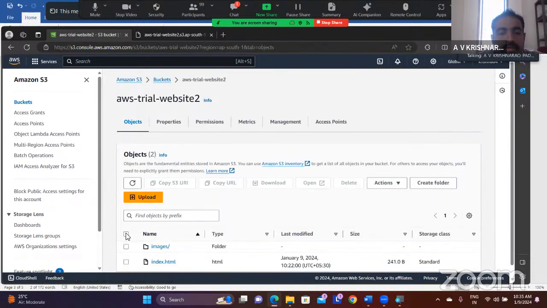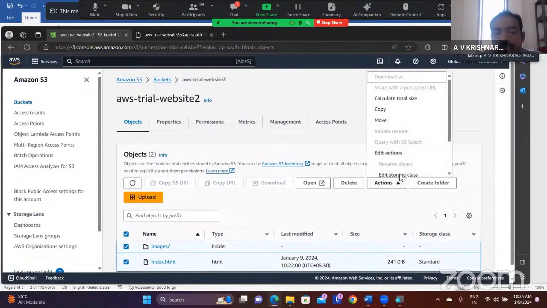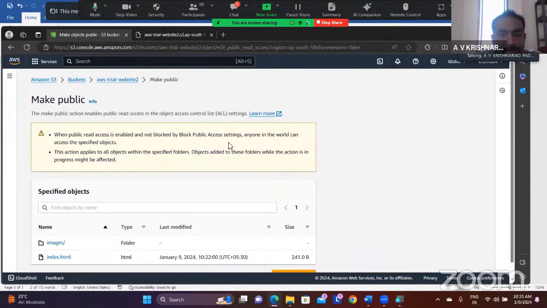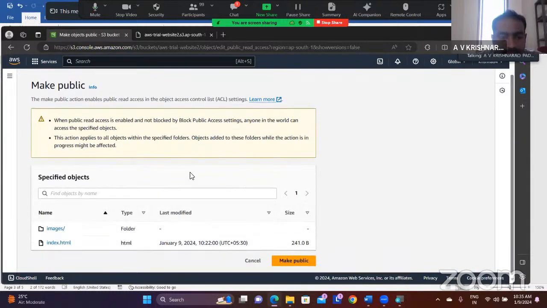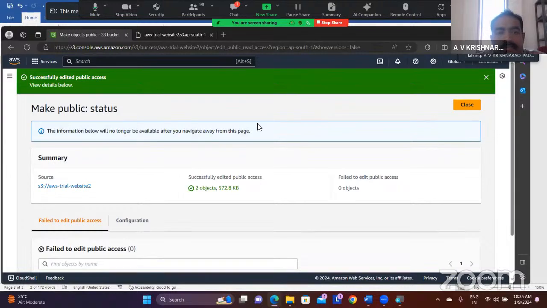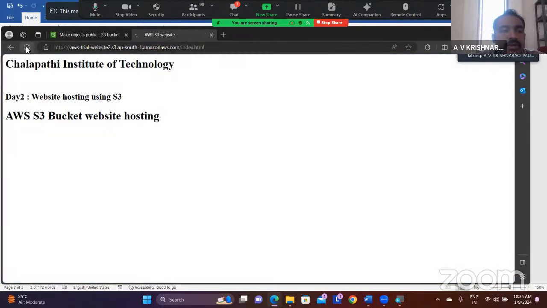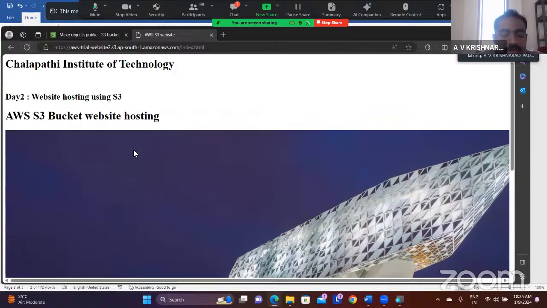So you select all the files, go to actions, click on this make public using ACL. Now you click on this make public. So now you go to this tab where you pasted the URL and you refresh. Now you are able to see the website.